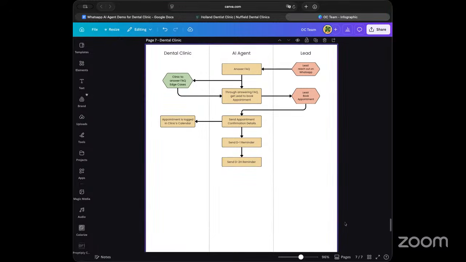Yep. So the reminders, D-1, D-2 hours, we can set whatever is based on your requirement. Then if you want to add the lead into your CRM, we can also add it in here. So any kind of workflow that you currently have to make things easier, our AI agent can actually take over that work for you.